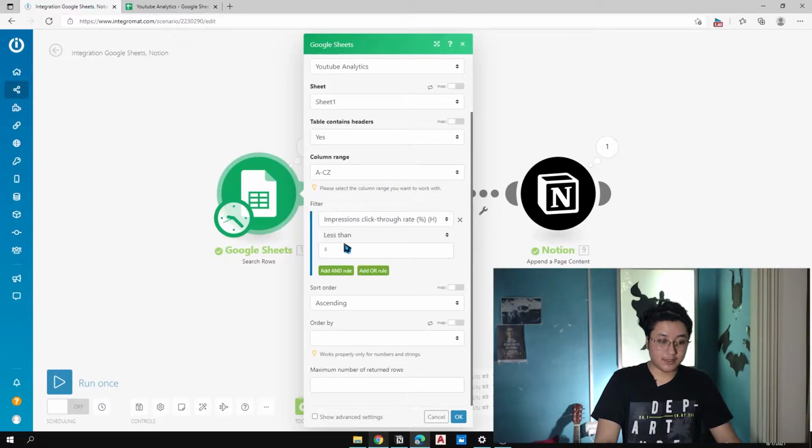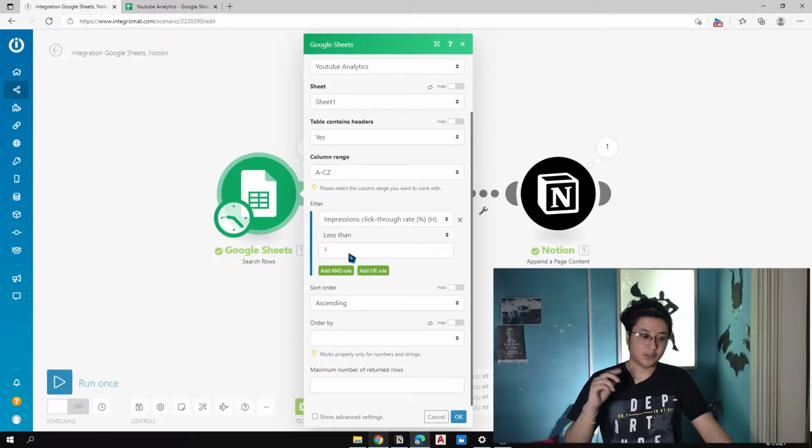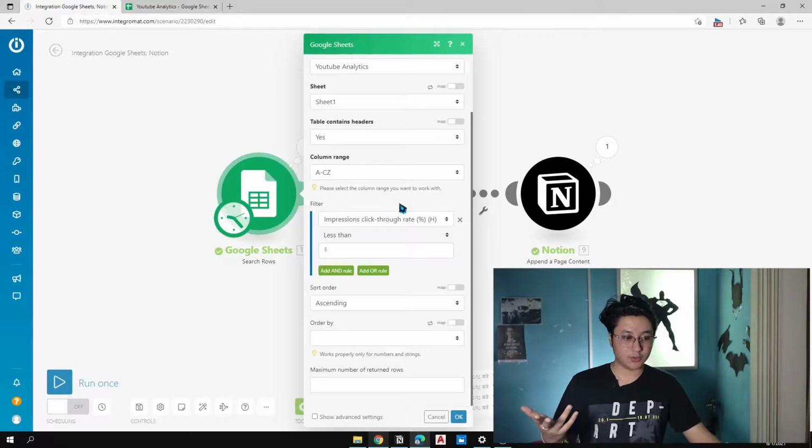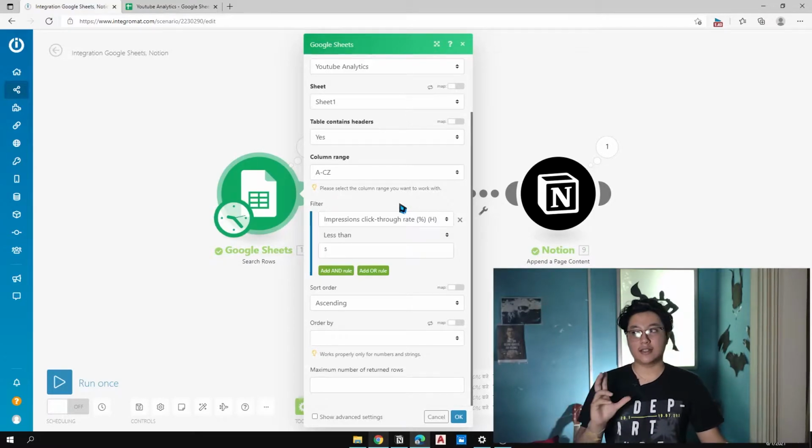And here is the main thing. If impression is less than 5%, I want this thing to run. I don't want it to run every time. I want it to run once a month, because I don't want to be notified with all those data all the time. Let's say, okay, let's do it like this: I want this thing to run every day so that I can get the data, but there is a problem.